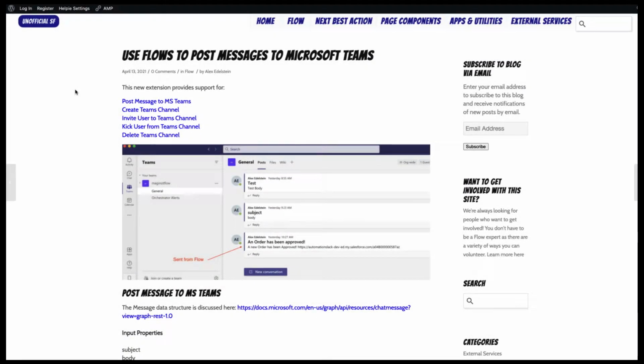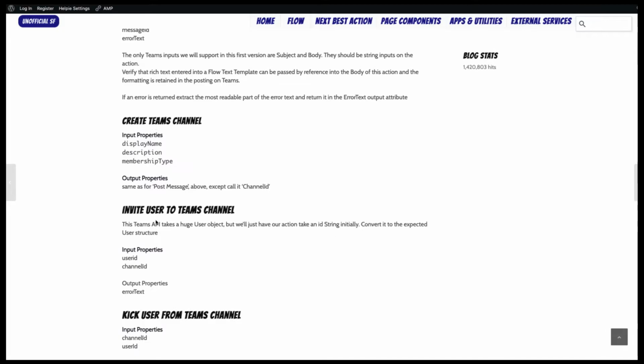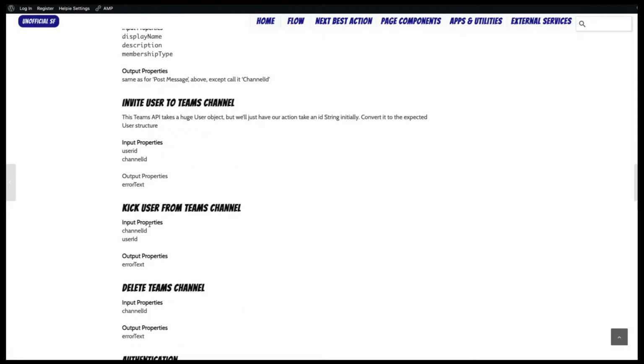Following up the Slack actions from last month, Alex has once again outdone himself and provided a bunch of actions for Microsoft Teams, doing things like posting messages, creating channels, inviting users, kicking users, and deleting channels themselves, all from within Salesforce. And in the document, he goes over how to set up the API and utilize the Postman application to help you with that.